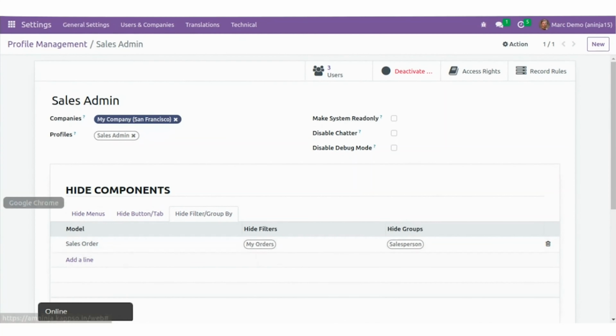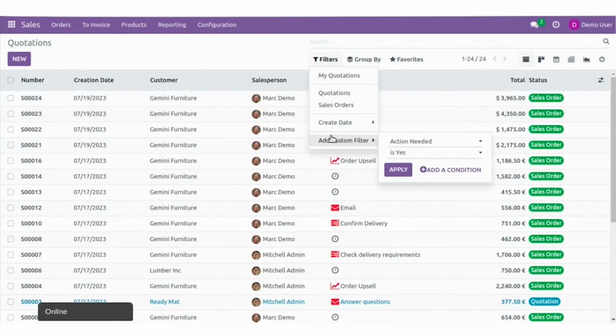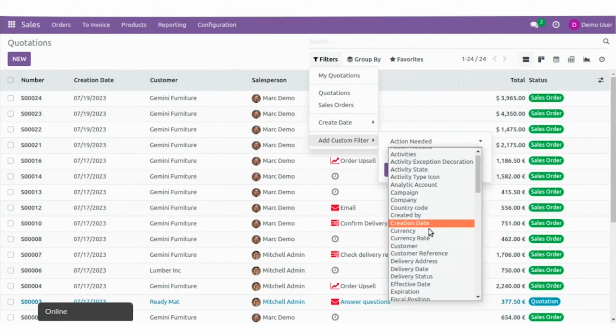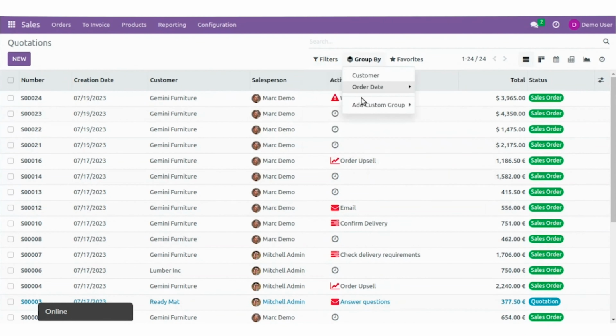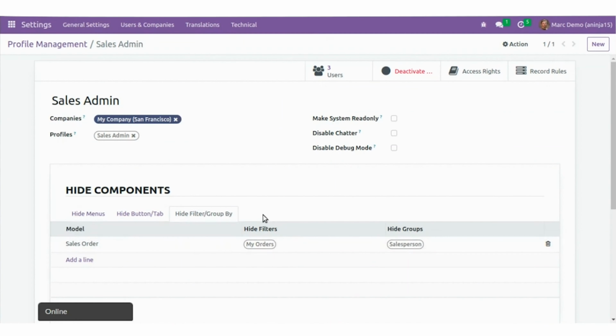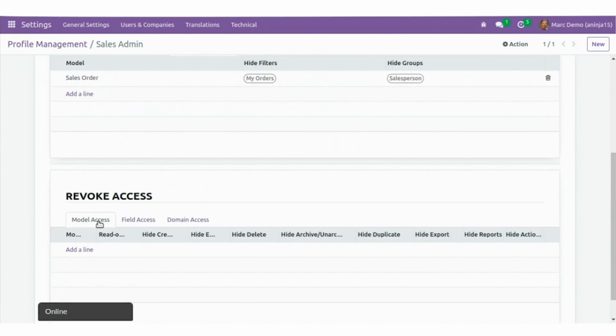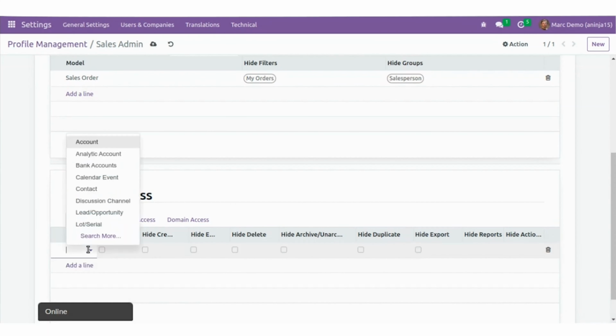So, my order filter is hidden. You will not be able to see my orders here. The group by salesperson is hidden. These are the small things that you had to do from code earlier, which is now very easily applicable from the front end. Similarly, if we want to revoke access on the model level, for example from sales orders.